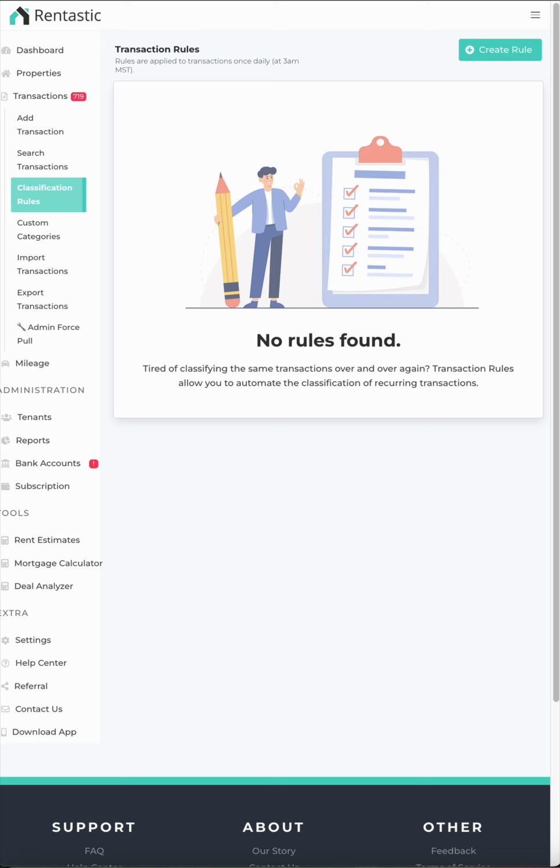Rentastic users, I have something important I want to share, which is all about transaction rules.